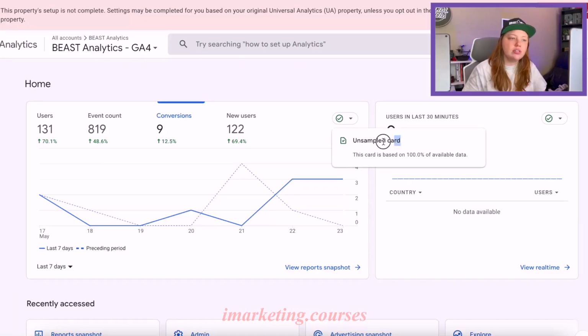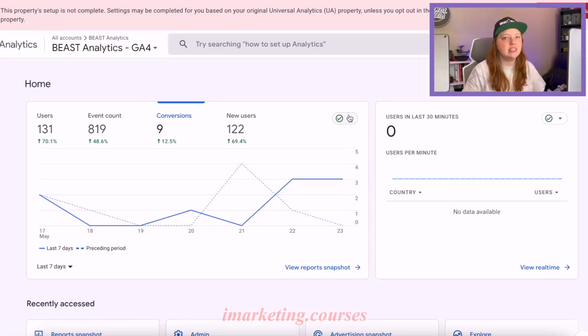This is really important. If you see a green check mark, that means you're getting all the data. There's no thresholding applied. If you see a red yield sign, that means you have thresholding. You can click on this and it will tell you, hey, you have some thresholding. It's based on your data, but some of it's being withheld. Now, this happens especially if you use Google Signals, if you have a lot of custom dimensions, or if you have too much or too little data. I know it's a lot.